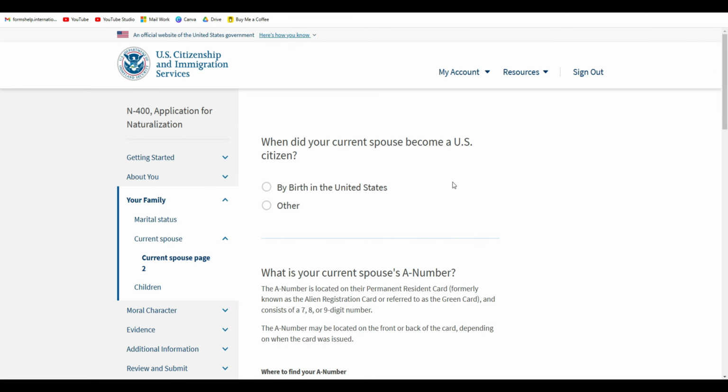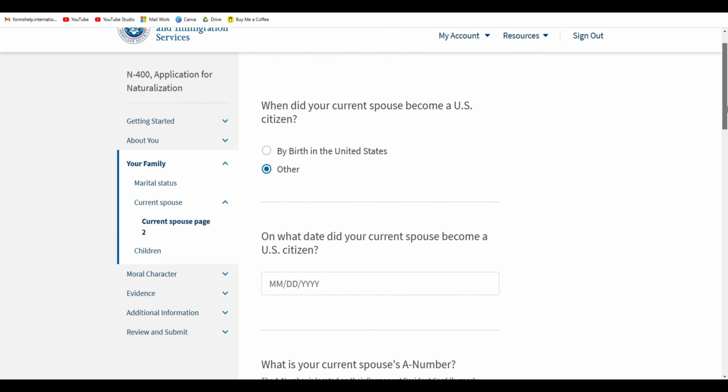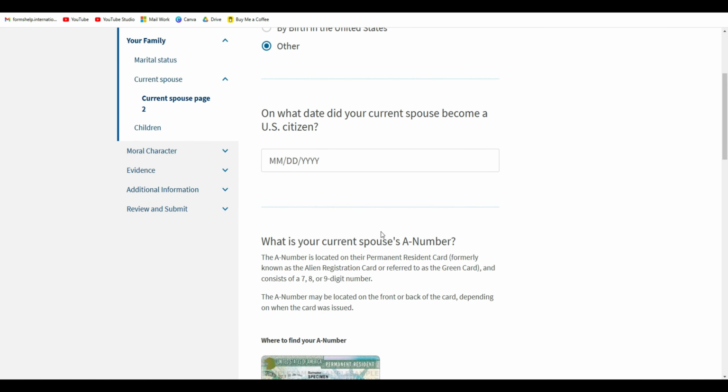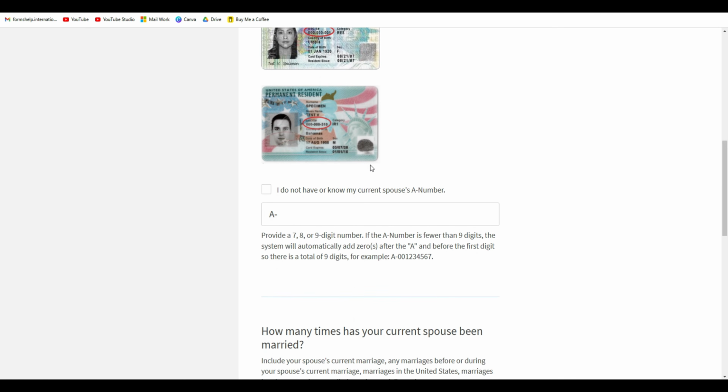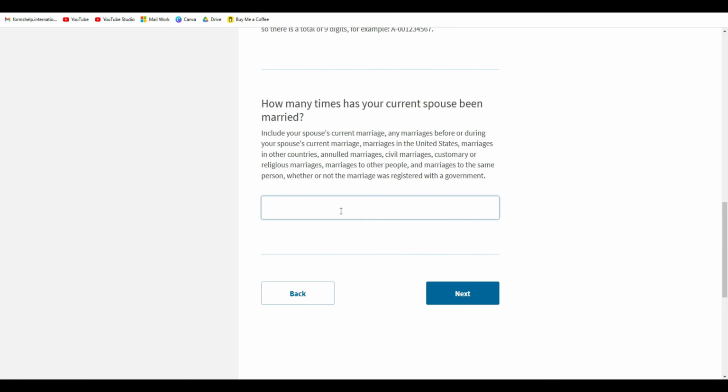Click next. Provide when your spouse became a US citizen, let's say by birth in the US. If you answer other, like naturalization, for example, you will need to provide their naturalization date. And again, if that naturalization date is less than 3 years ago, then you may not be eligible to naturalize. Provide their A number if your spouse was born in the US. They do not have an A number. And provide how many times your current spouse has been married. If you answer more than one, you will then also be asked to provide proof at the end of their prior marriages also ending. Next.